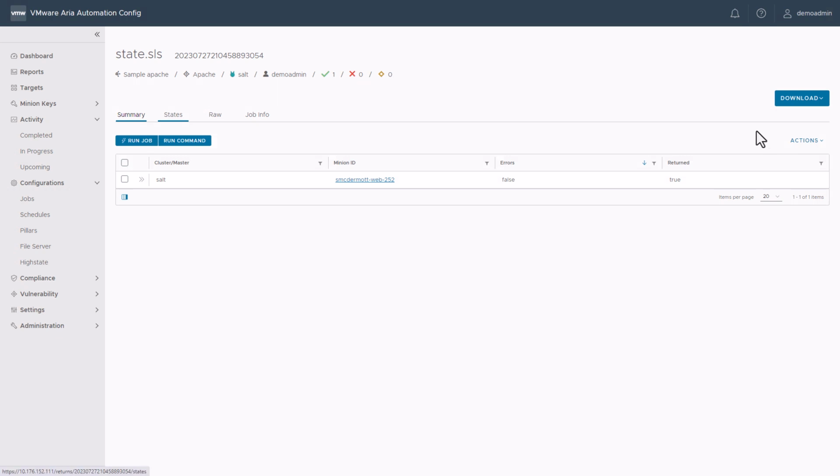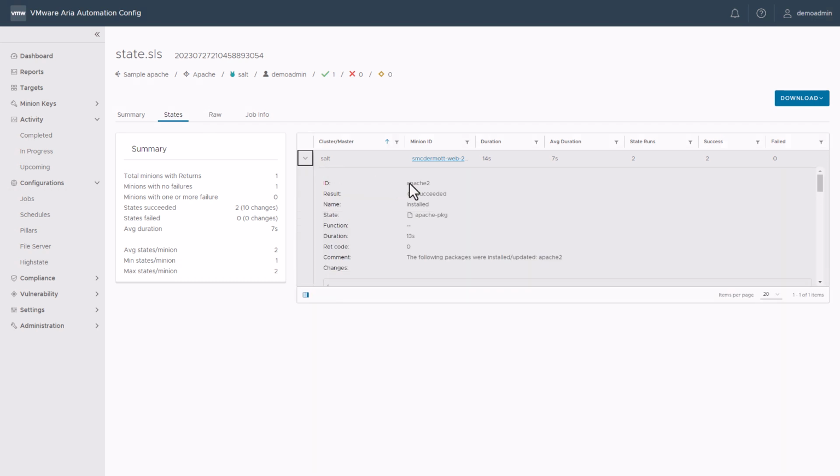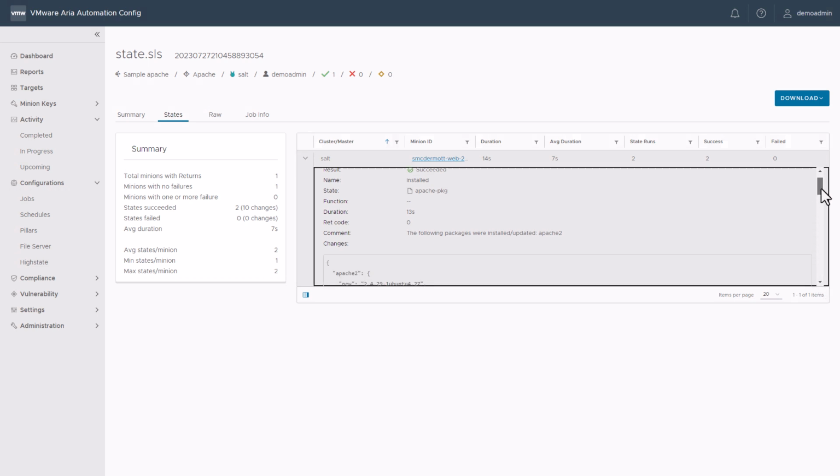So let's take a look at this job ID next. And here we can see that the state targeted this S. McDermott Web 252 minion ID. But let's go ahead and look at the states that were applied. Click states, expand the minion, and we can see Apache 2 was installed. And let's just go ahead and scroll this down here, and we can see the different packages, new and no old since it wasn't installed previously. And these are all the different packages that were installed as part of meeting the requisite to install Apache 2. And then we ensured that the service was running.